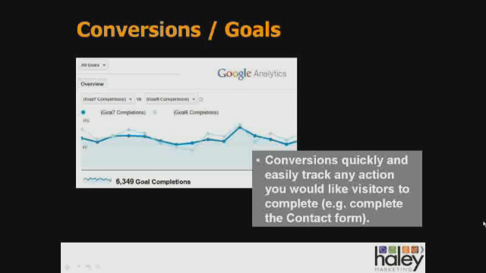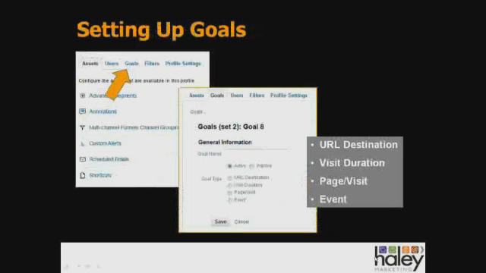So real quick, I'm going to walk you through how to set up a goal or conversion in analytics. And so, once you've logged into analytics, Brad, if you'll go ahead to the next slide real quick. Thank you.